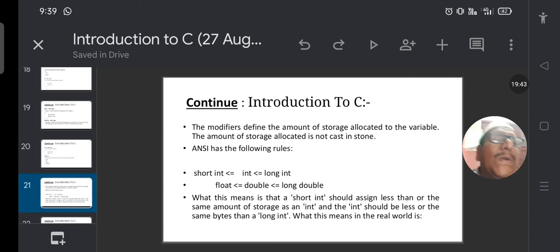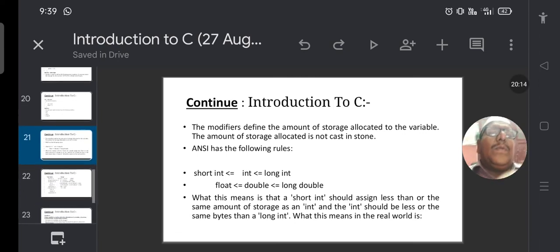ANSI has the following rules: short int is less than or equal to int, which is less than or equal to long int; float is less than or equal to double, which is less than or equal to long double. What this means is that short int should be assigned less than or the same amount of storage as an int, and int should use less than or the same bytes as long int. What this means in the real world is shown in the program here.